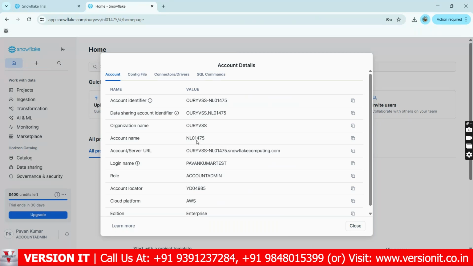NL014575. So suppose if you wanted to connect with the other Snowflake account, you have to share all these details. This is the account name which we are using. Okay, for that purpose we will have these account details, and organization name. All these details will be auto generated.